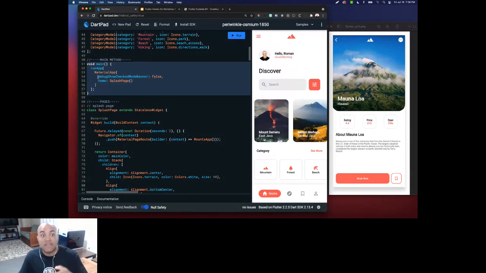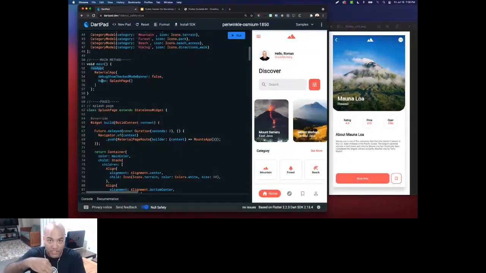Then inside of the main method, the Flutter framework provides this method called runApp. The runApp is the one that mounts the first widget. The first widget in our case is the MaterialApp, meaning the whole application is also a widget. Everything in Flutter is a widget, including the application itself.